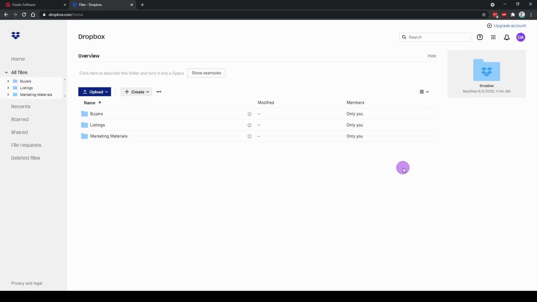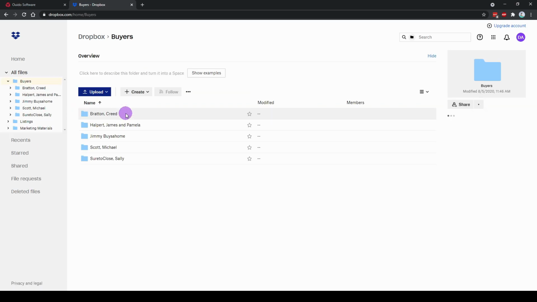Now that we're in Dropbox, let me talk briefly about what we're seeing here if you're not all that familiar with Dropbox. This is my parent folder, and you can see I have 3 total folders in my Dropbox right now. I've got marketing materials, and then my listings, and then my buyers. This particular deal that we want to link to is for our buyers. So we're going to click into that folder here, and then we're going to find the folder that we want to link to. So here it is right here.